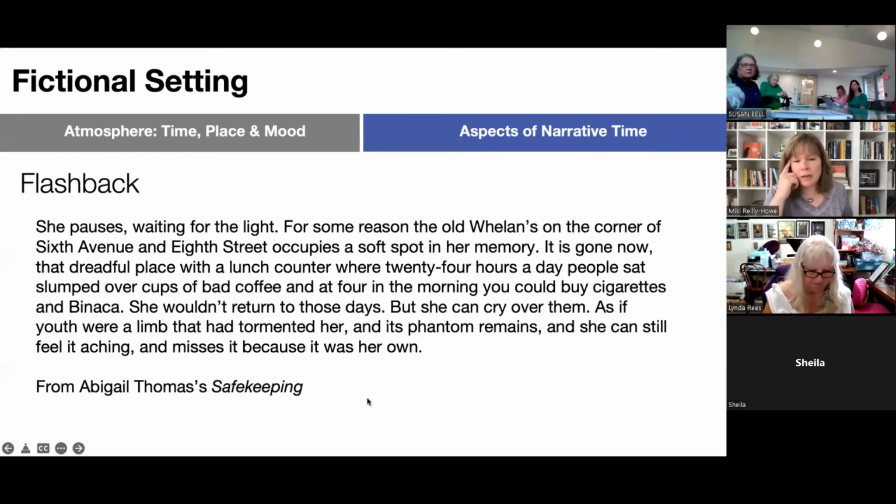This is from Abigail Thomas's Safekeeping. She pauses, waiting for the light. For some reason, the old Waylands on the corner of 6th Avenue and 8th Street occupies a soft spot in her memory. It is gone now, that dreadful place with the lunch counter where 24 hours a day people sat slumped over cups of bad coffee, and at 4 a.m. you could buy cigarettes in Banaka. She wouldn't return to those days, but she can cry over them, as if youth were a limb that had tormented her, and its phantom remains, and she can still feel it aching and misses it because it was her own.